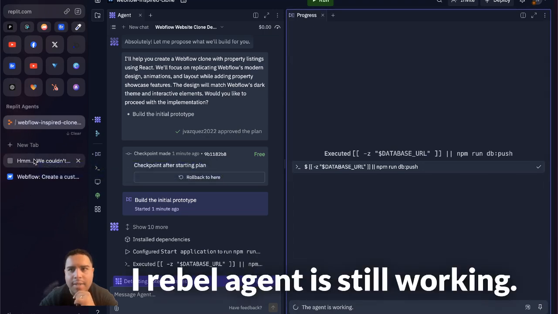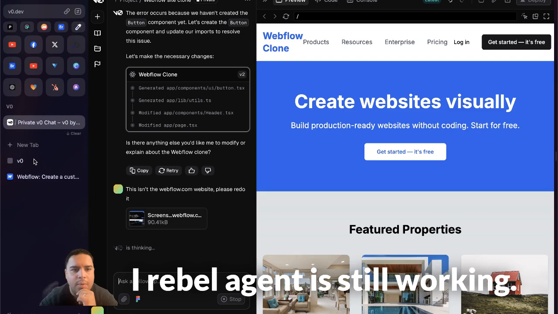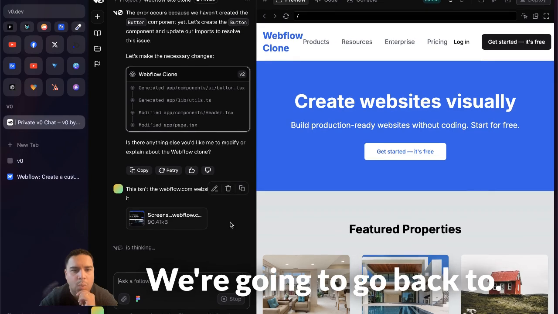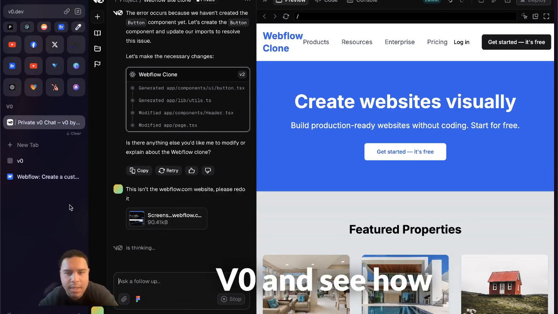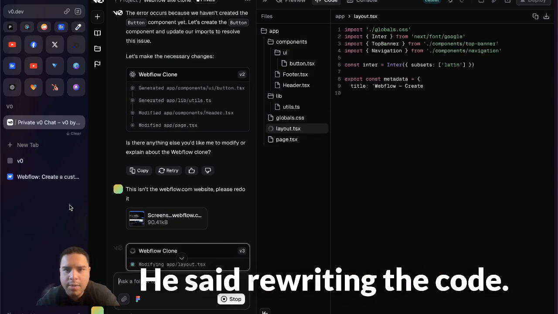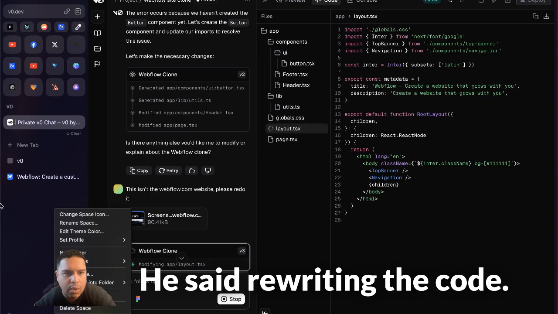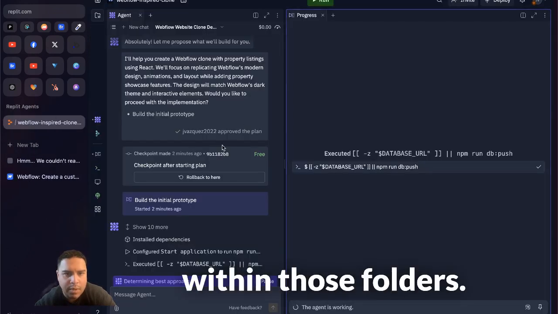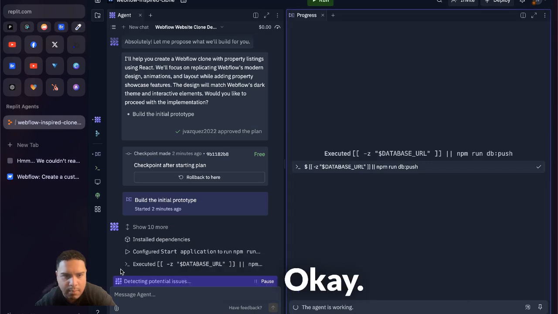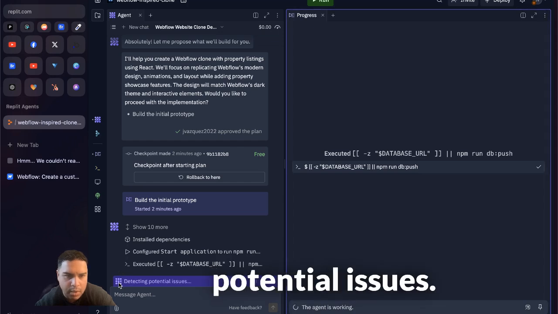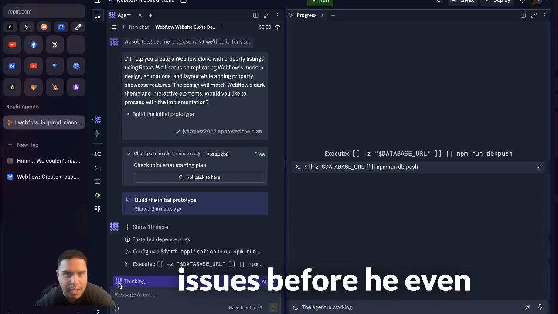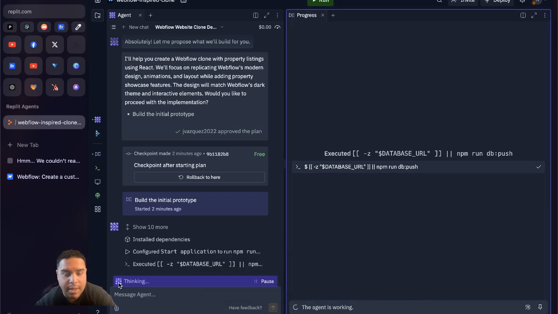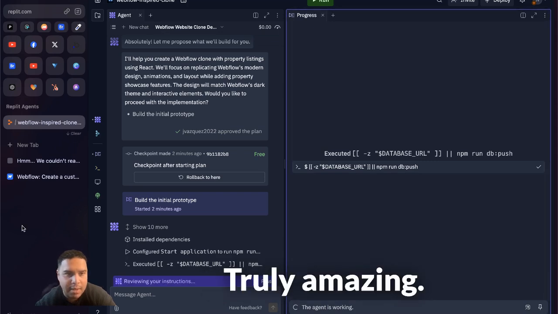Alright, Replit agent is still working. We're going to go back to V0 and see how it's doing. Now it's rewriting the code, writing new folders, new pages within those folders. Okay. It's detecting potential issues, so it's solving the issues before it even tells me about it. That's truly amazing.